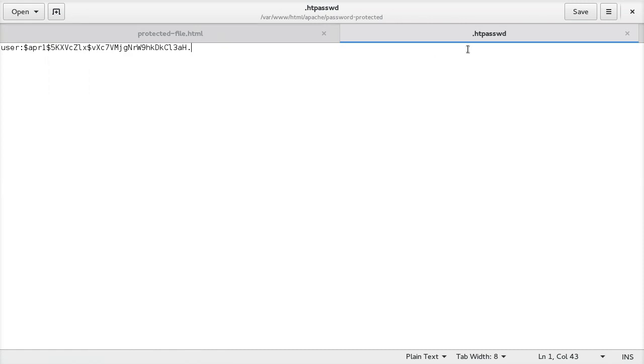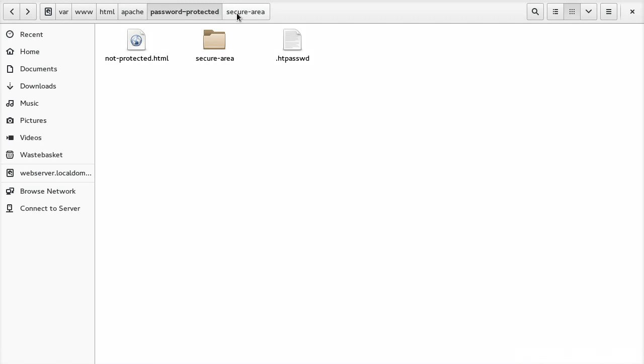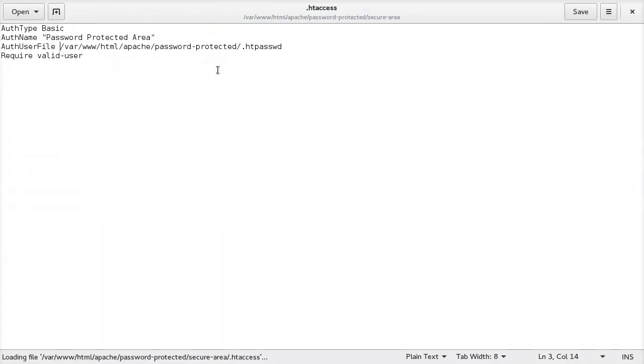So I'm best starting off with the htaccess file. So this is the htaccess file for this particular system. Basically the authentication type is basic, HTTP basic authentication. This is the name which will pop up with the pop-up box, which asks you for the username and password. You can change that string there to anything you want.